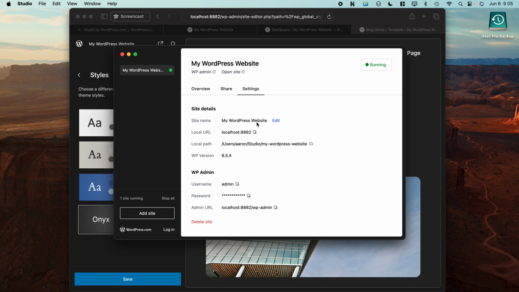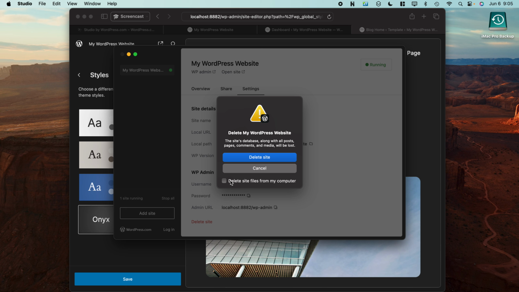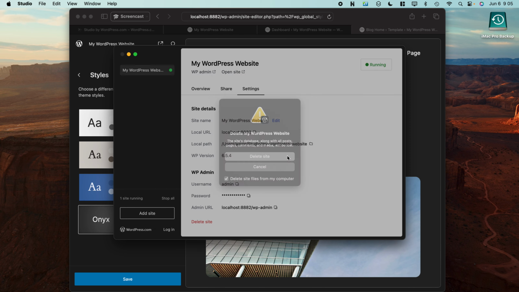Let's see what the settings are over here. So the settings basically give you the ability, if you want to change the site name at a later time, you can do that. You can also change the username and password and so forth. And you can also delete a site. So that's what I'm going to do right now, because I don't want to keep that around. But anyway, it's a cool little tool that's available from WordPress.com.